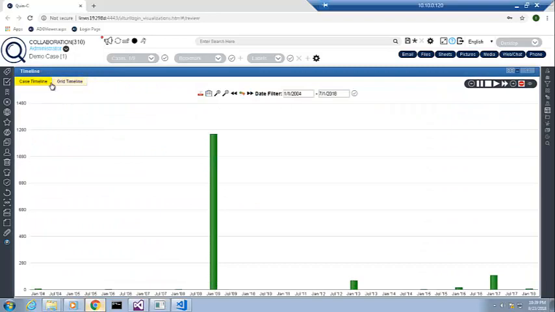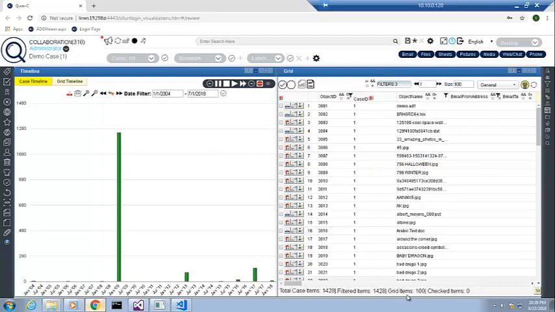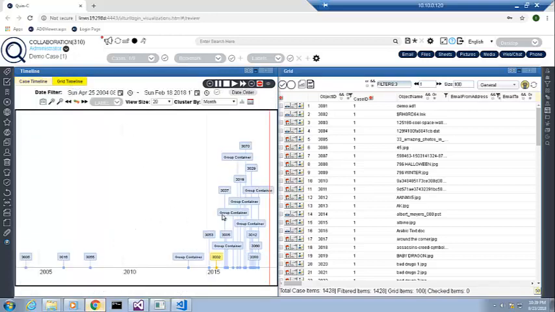In timeline and in many of these visualizations, there are two types of visualizations. There is the case visualization, and then there is the grid visualization. The case visualization visualizes all of the data in the case. The grid just visualizes what you have pulled up into the grid at any given time. So right now we have 100 records in the grid. So if we went to the grid timeline, this would be a timeline visualization of those 100 records.